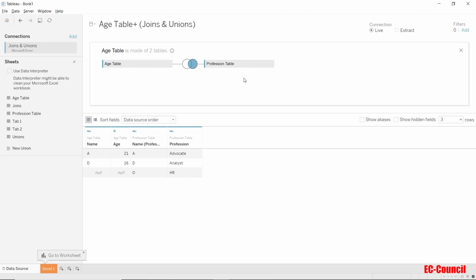wherein we are getting all of the records from the profession table, which is the right table in this case, with only the matching records from the age table, which is the left table. The records which are available in the right table but are not present in the left table will have the age values as null, and that's why we can see the age of O as null over here.